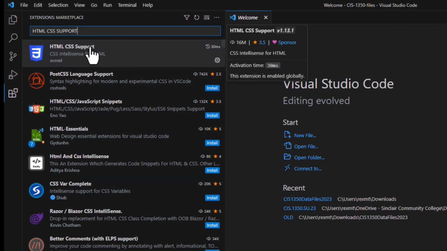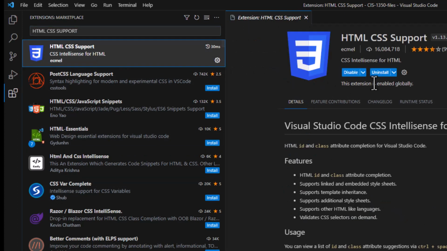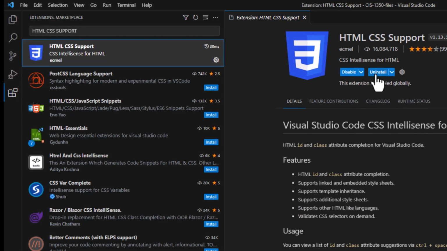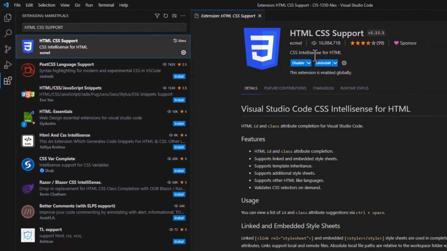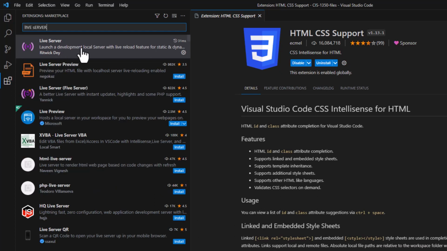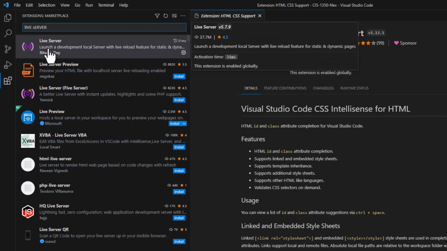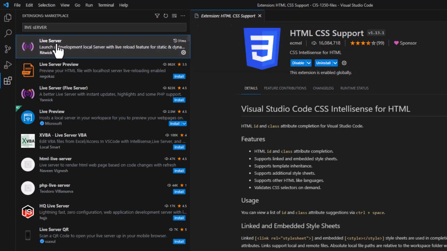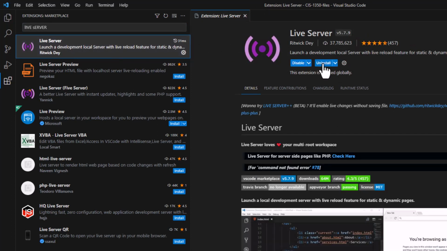So you're going to select this, and then instead of uninstall, you will have install. So you would click on it to install it, and then that will install that extension in this program. The next one that you're going to do is the live server, and it's forgiving as far as case sensitivity. But this is the live server version that you want. Again, you would select it and you would say install rather than uninstall.